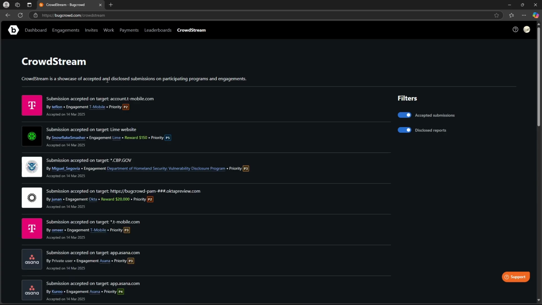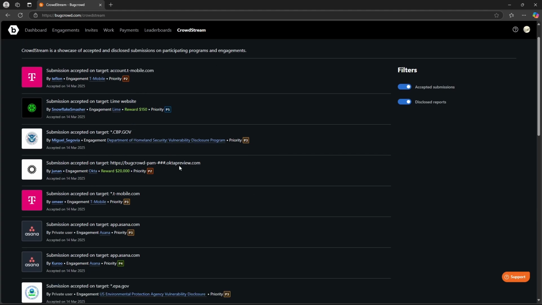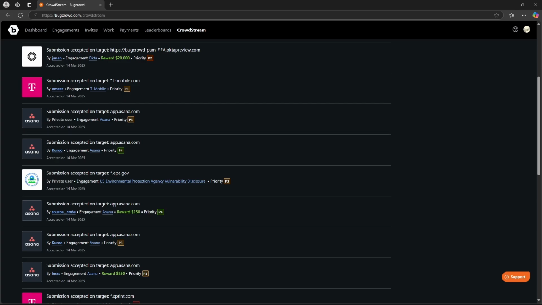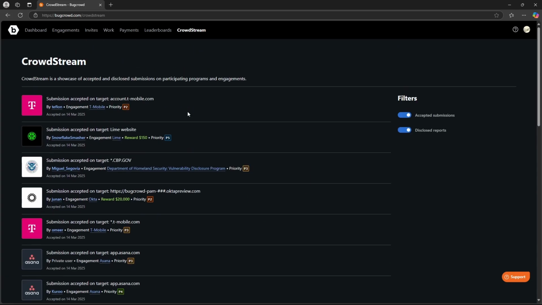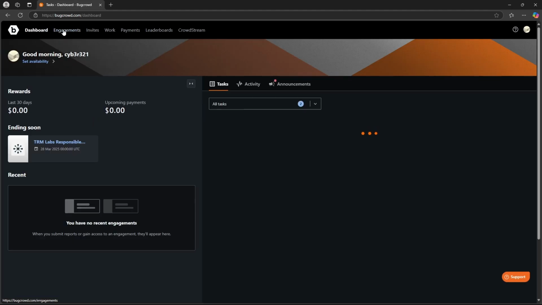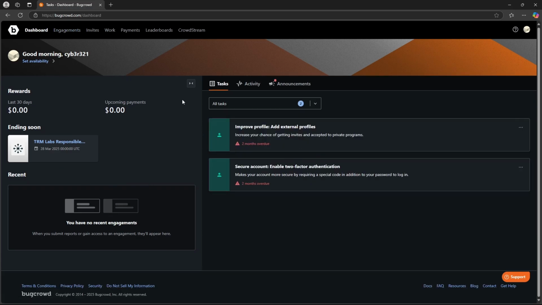This is basically a showcase of accepted and disclosed submissions on participating programs and engagements. So these are the submissions accepted on target. You can see a lot of users, and they have reported vulnerabilities on various platforms. So this is about the introduction to the Bugcrowd platform. As you can see, this is the dashboard, and you have to see the upcoming payments, last 30-day payments, or all the details about your accounts.